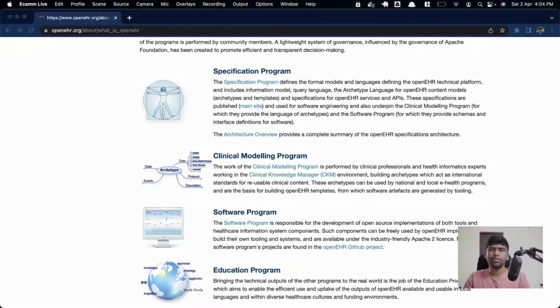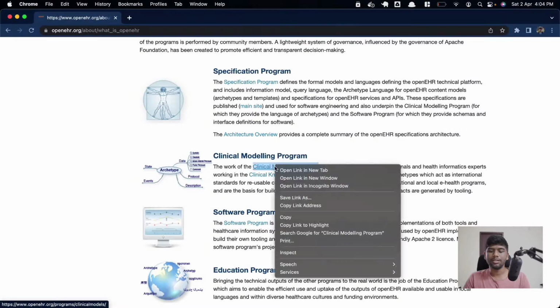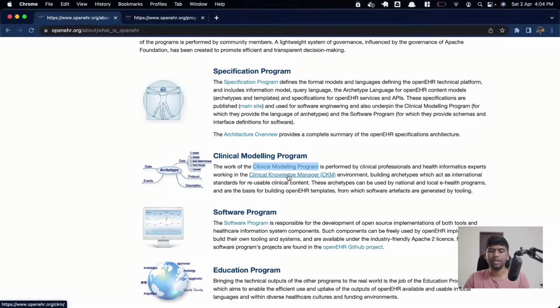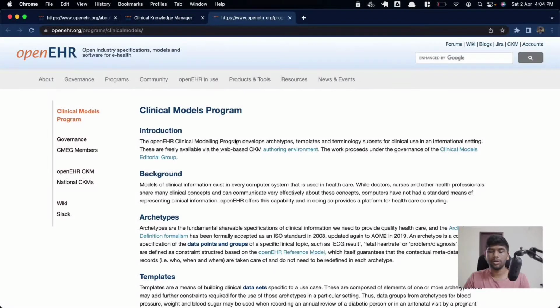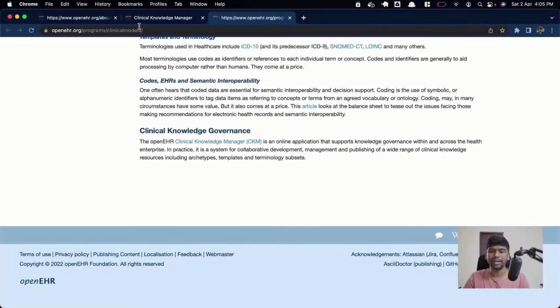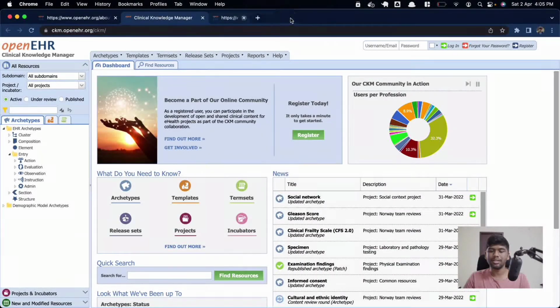Now, the next pillar of openEHR is actually the clinical modeling program. And the CKM, or the Clinical Knowledge Manager, is the definitive place where you can find all of the effort that goes into clinical knowledge modeling. So let's take a look at the CKM. And there is also an introduction about the clinical program and the governance, how it exactly happens. But this is the CKM.